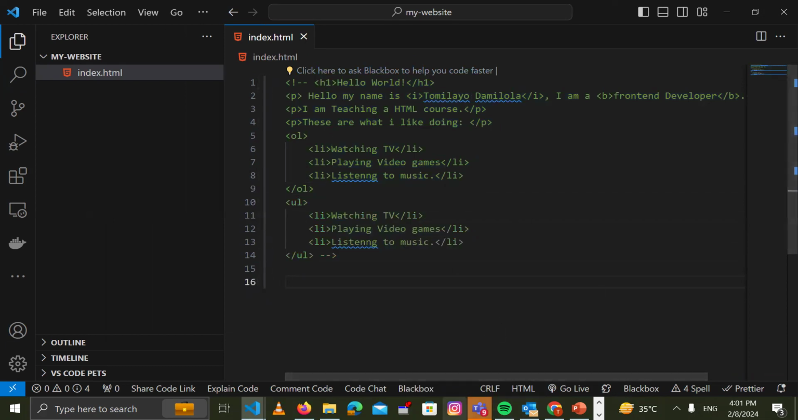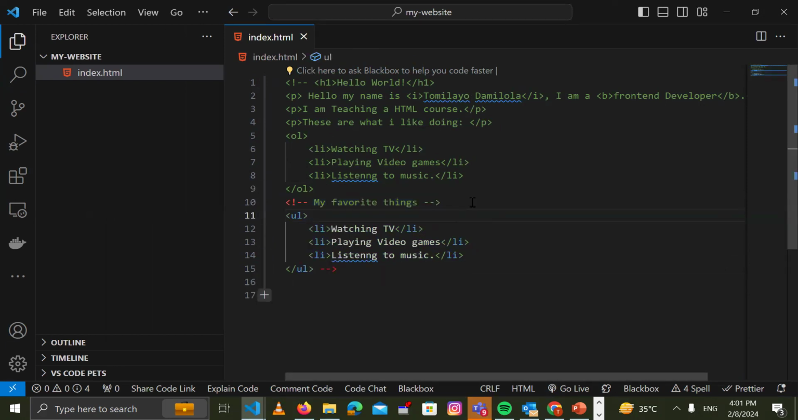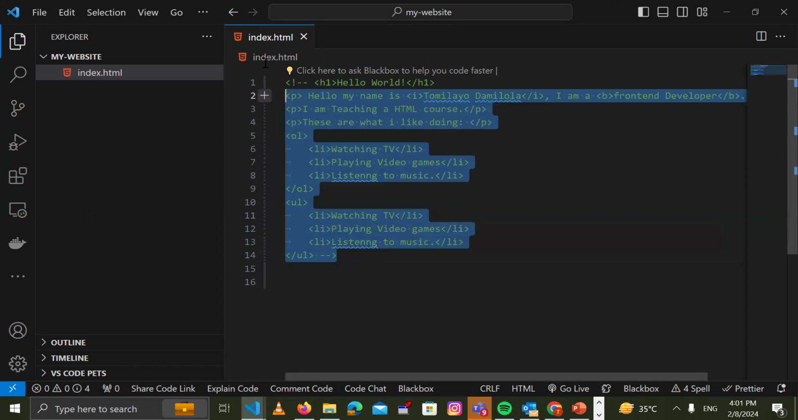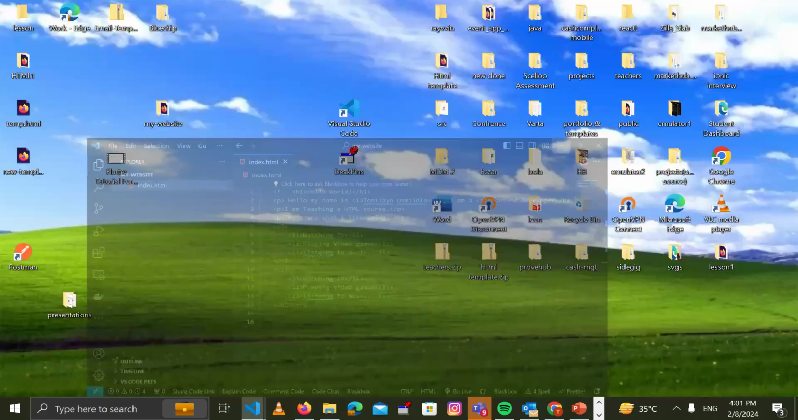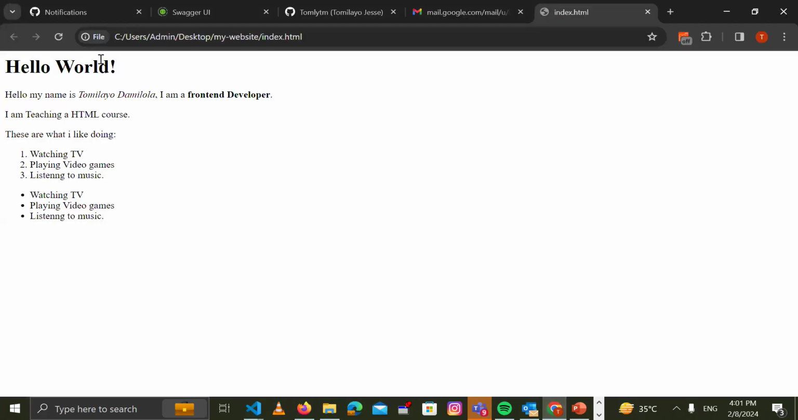So this entire thing, instead of writing this whole thing, you can simply highlight what you want to comment out and just hit Control slash and everything is commented out. So if I save this and run it on my browser, obviously we don't have anything because I commented everything out.